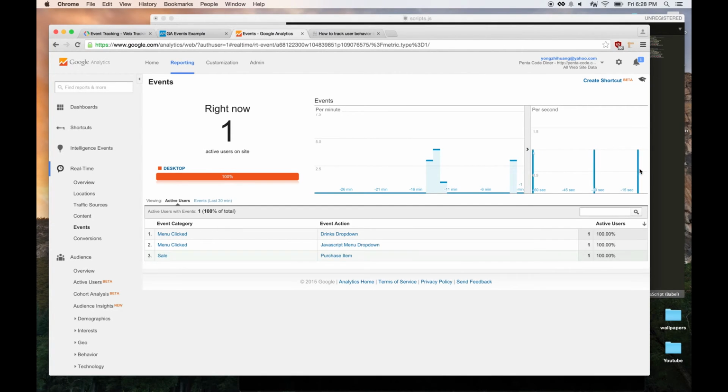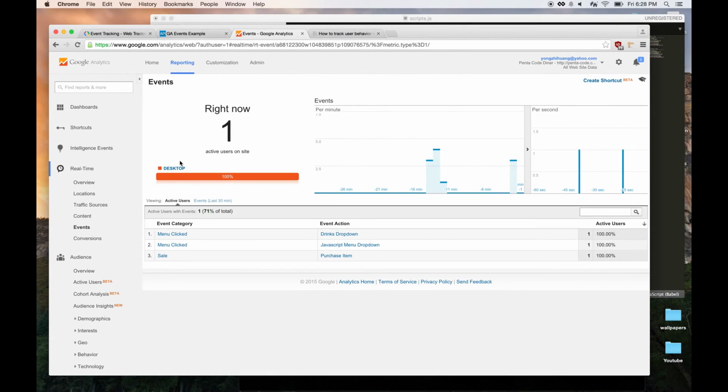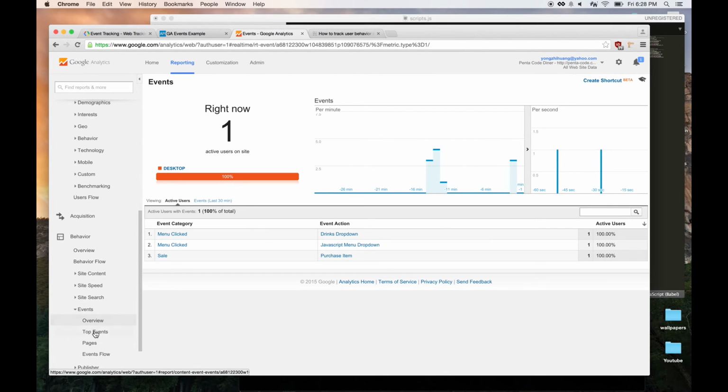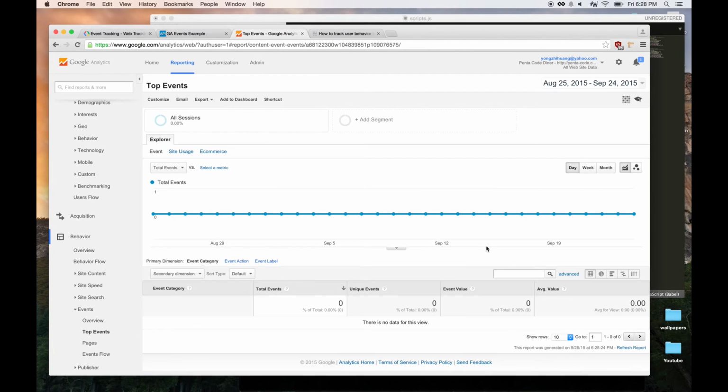It's an event that's triggered, and there it is. So these will be the events that they track, and this is real time. So if you want to see historical data, let's say a day later, of the total number of clicks for these events, you can go to behavior category and then go to events and top events. Google Analytics has a 12-hour delay on the reporting. So within 12 hours, you will see reports of how many people click on what on your website.